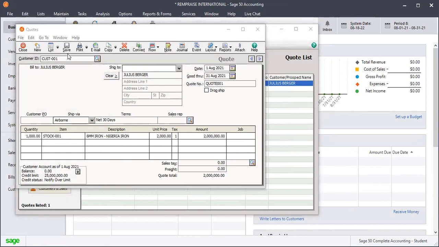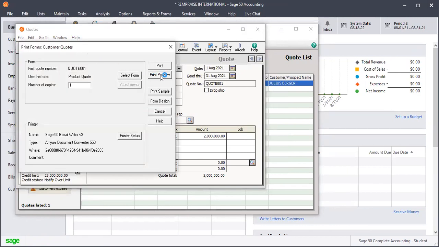Now, the next thing, we can go to print. You click on print. Preview. There is print preview here. You have your preview here. So this is how this thing is going to look. Yes, this is looking too casual, too simple.